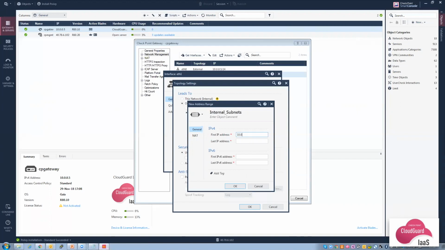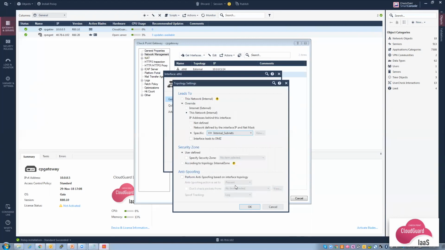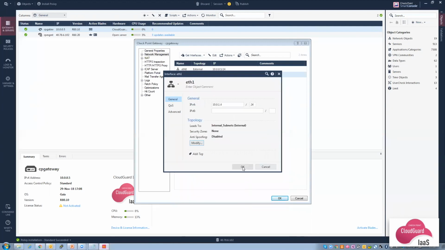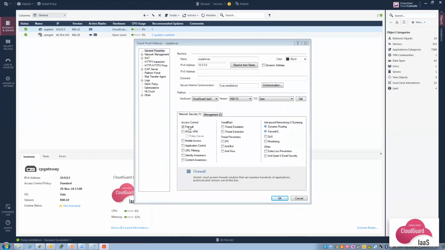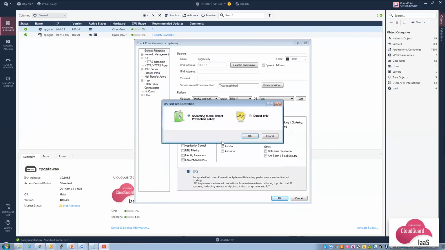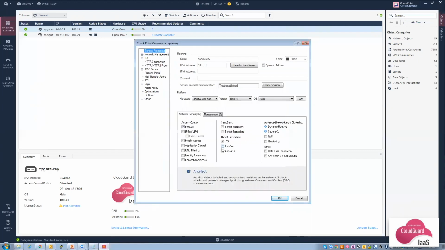First address is going to be 10.0.1.1. And the last address is going to be 10.0.2.255. Click OK. What we're also going to do is turn this into a bit more than a firewall. We're going to activate IPS according to the policy, anti-bot, and antivirus. So click OK.